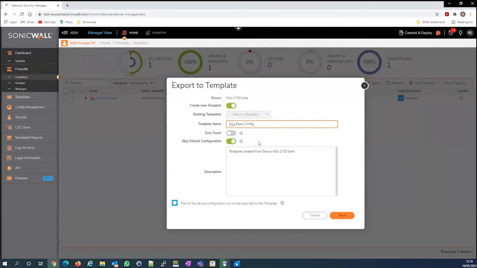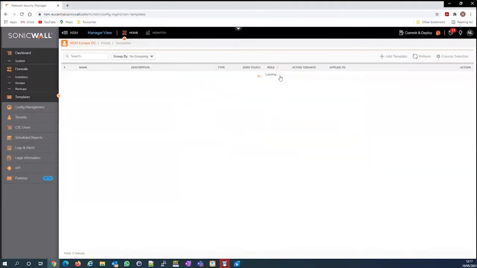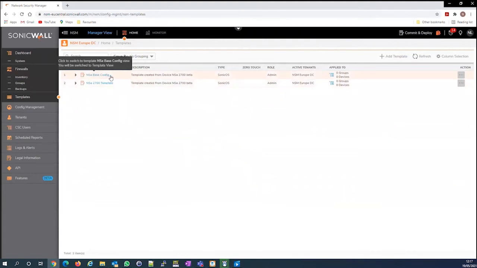Now the skip default configuration, with that on, that doesn't include any of the default configuration options in that template. Whereas if you were to switch that off, it would just include every setting that is stored, whether it's a default or not. And there we go. We can see that now we have exported that configuration to a template, and that can now be used to apply across to any group that you'd like.